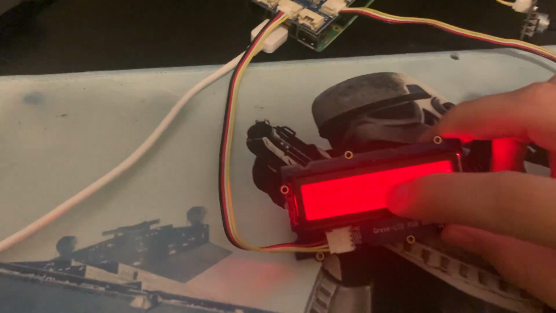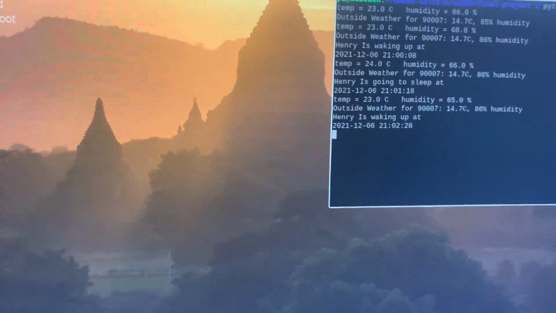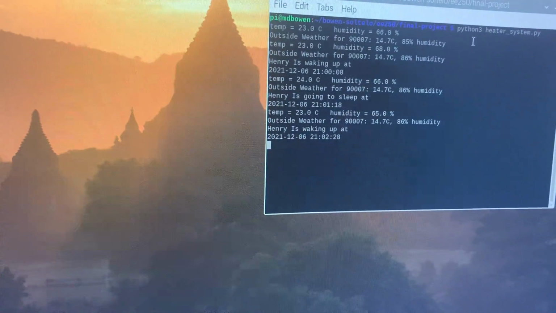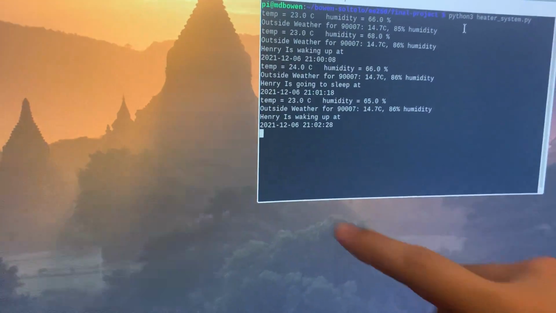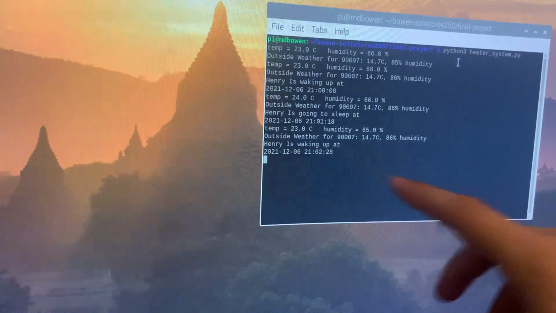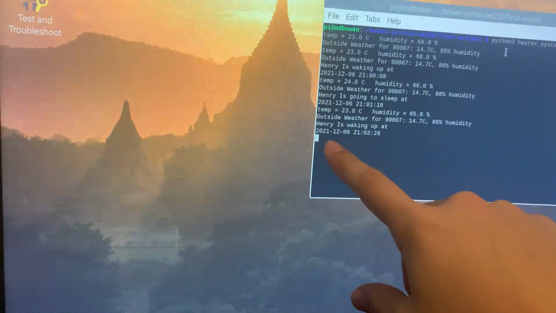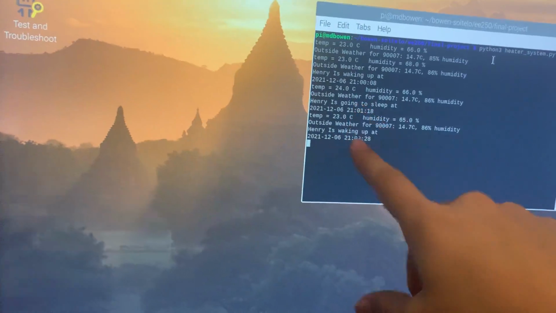So as you can see here, the temperature has gone down, and it told Henry the heater to wake up. So our Raspberry Pi processed information, which it does every minute, processed the temperature inside, temperature outside, determined that Henry the heater should wake up, told Henry the heater to wake up, which is now on, through the Kasa smart plug. And then the Kasa smart plug sent back the information of at what time it turned on.